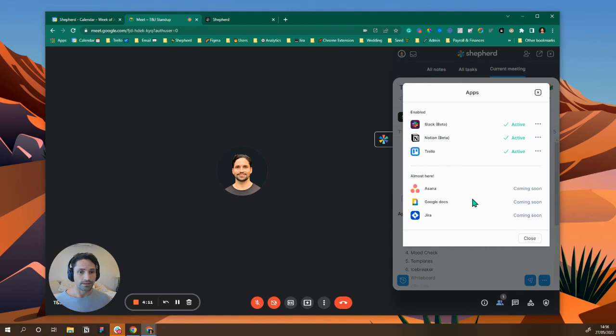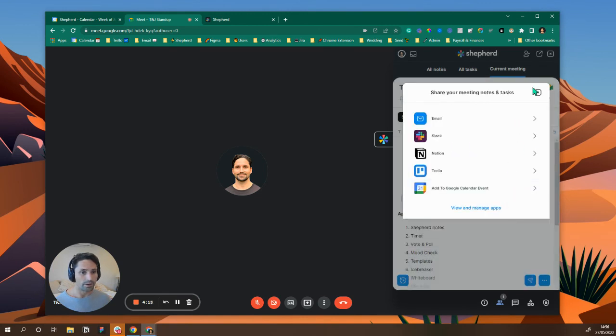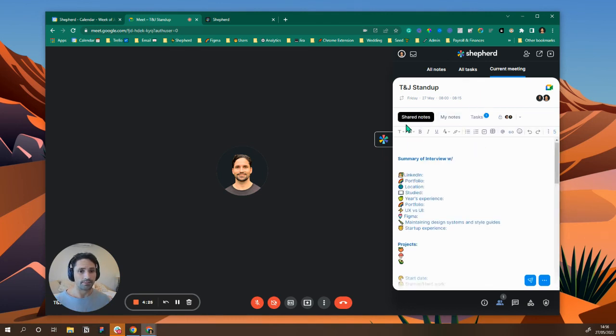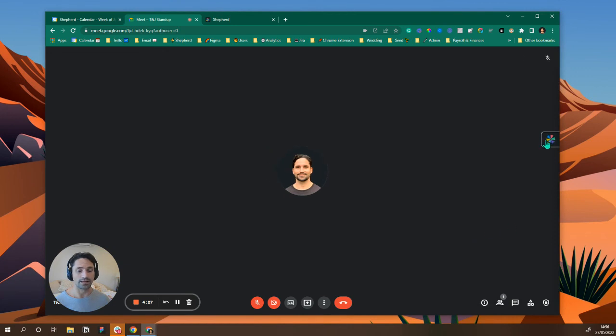You can then, once you've created a task, this will automatically populate into your Trello board, so you don't have to open Trello to create and then access your tasks. So you can do all of that from Shepherd, and it's all within the calendar and the video.